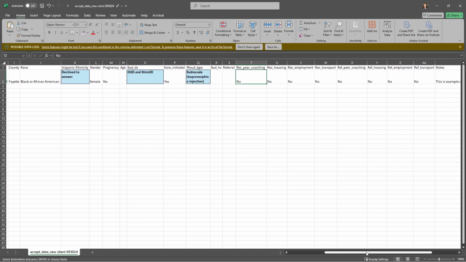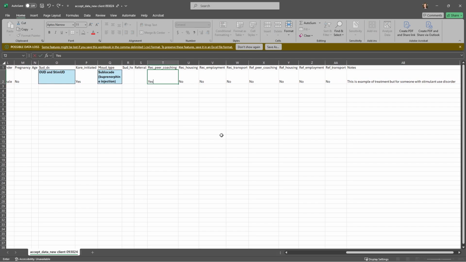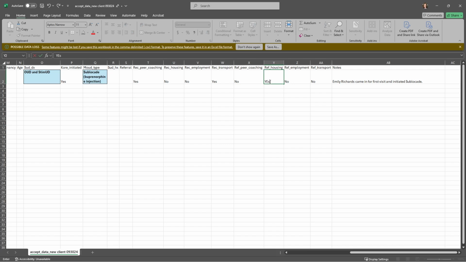We can then fill in information about whatever referrals they got. Let's say that they got peer coaching. So we can fill in a note if we want to. And they also got transportation support. They got a referral to housing, but not through our agencies. We'll hit that for referral ref.